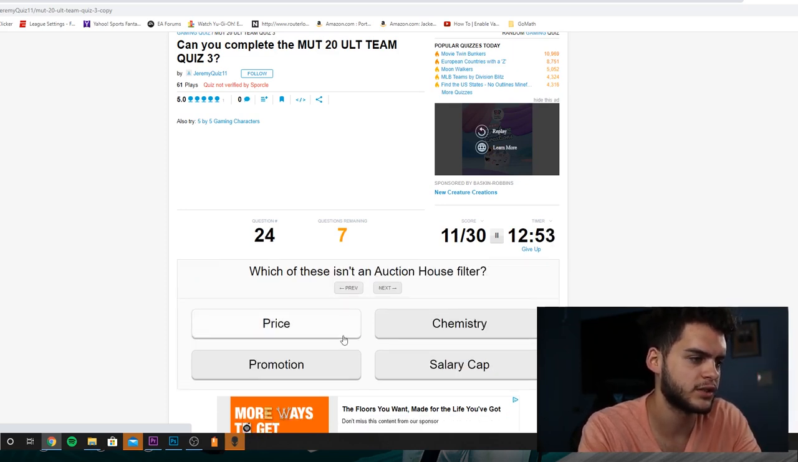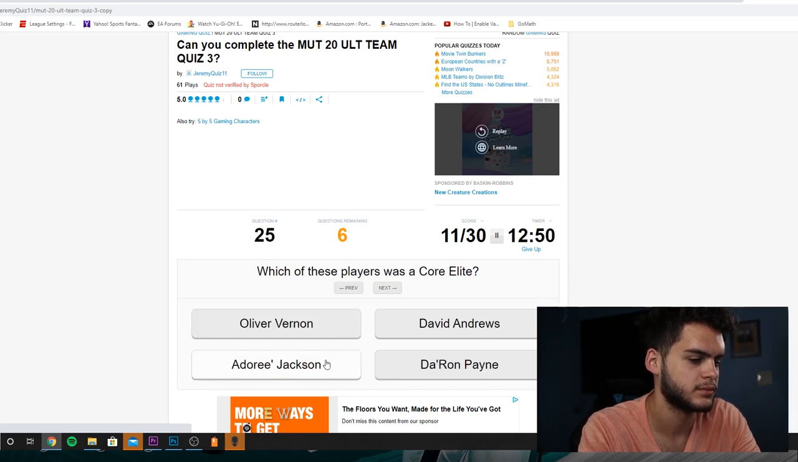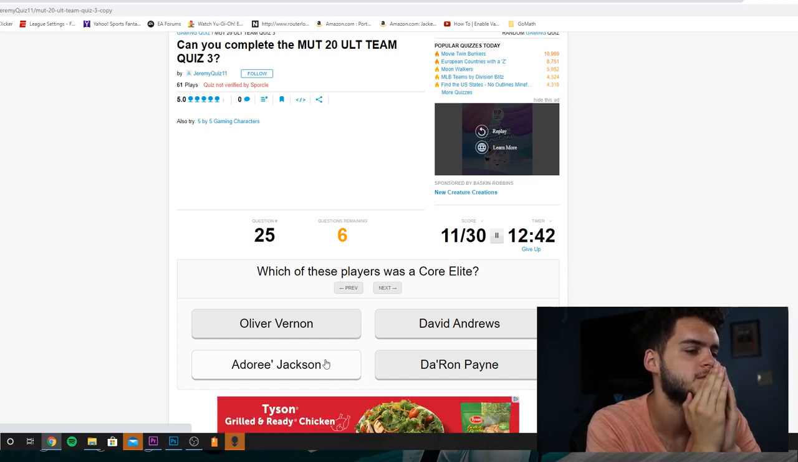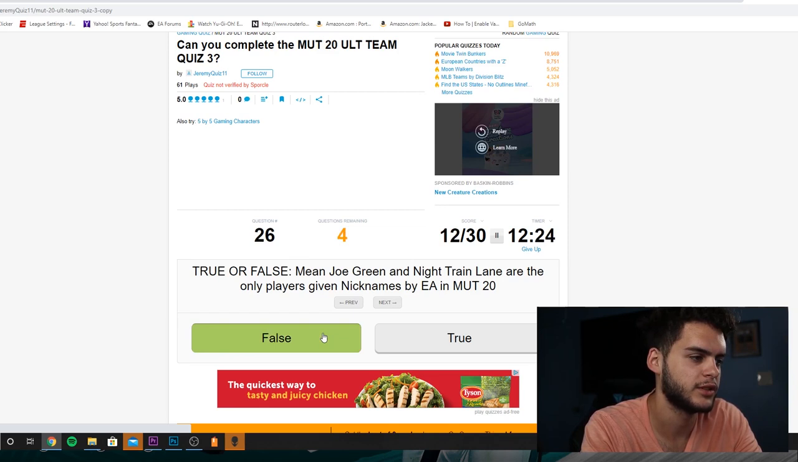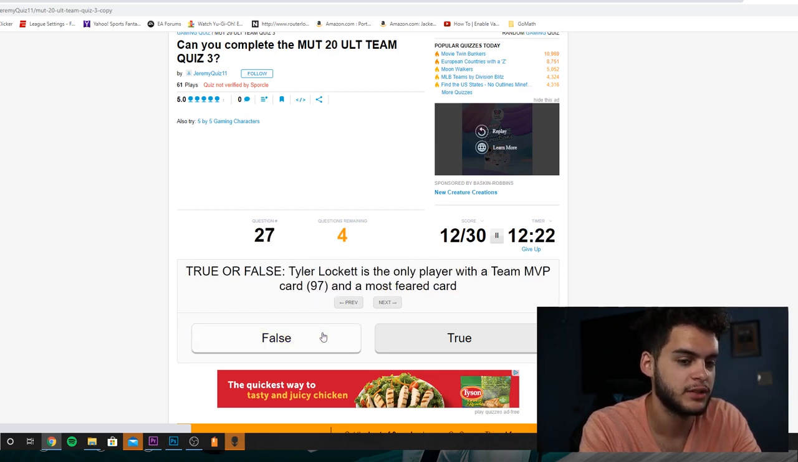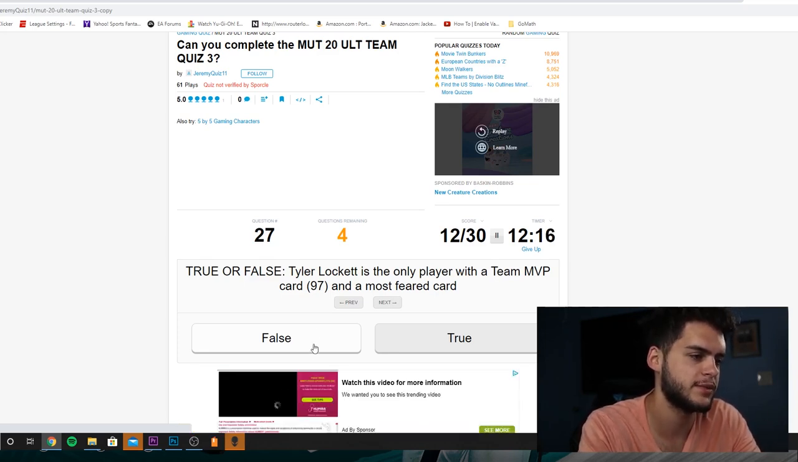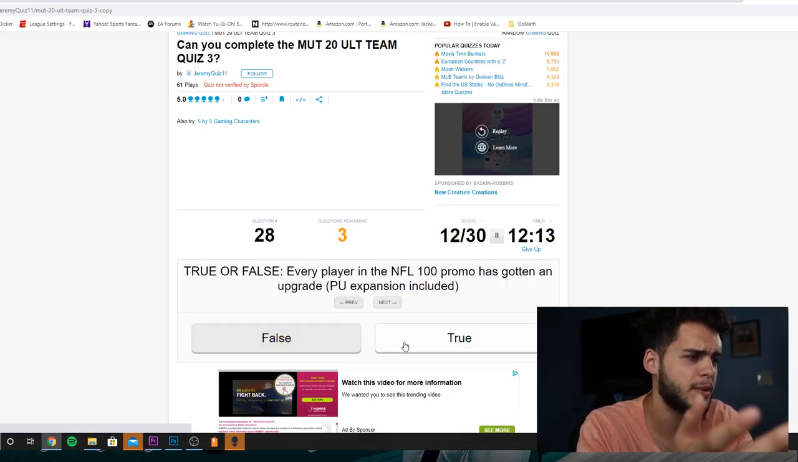Which of these isn't an auction house filter? Promotion. Which of these players was a core elite? Oliver Vernon? True or false, Mean Joe Greene and Nitro Land are the only players given nicknames by EA in MUT 20. False. I don't know who else. Oh, there's Two Tall Jones. That's one. Tyler Lockett is the only player with a team MVP card, 97, and a most feared card. How the hell am I supposed to know that?